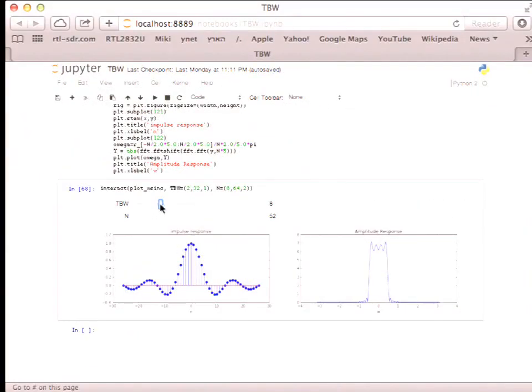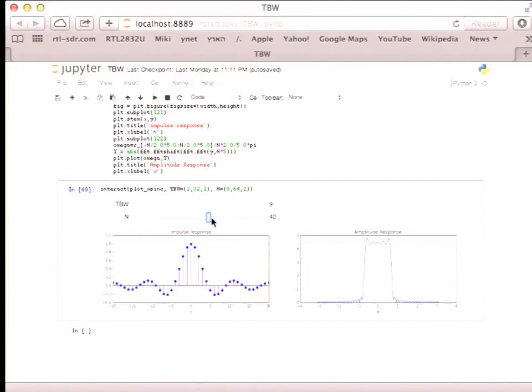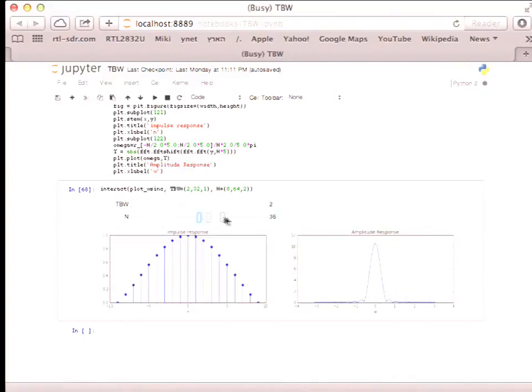I can change the time bandwidth, and then you can see how the filter becomes more of a sinc, because N is fixed and I'm increasing the bandwidth. Or I can change N for the same time bandwidth. The shape doesn't change, but now my filter becomes wider and wider, but it's less selective, and so on, where time bandwidth 2 is the least selective one. Even if it's really, really long, look what happens.